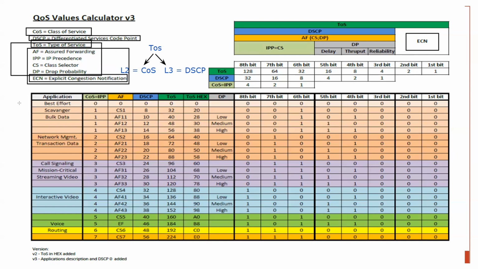So you can see that AF, IP precedence, CS, DP. These are the terms that will be used within quality of service. If you are studying quality of service, these terms will come. So first of all, you separate the service, like you have layer 2 service, you have layer 3 service, and then according to that, further you can go and study.